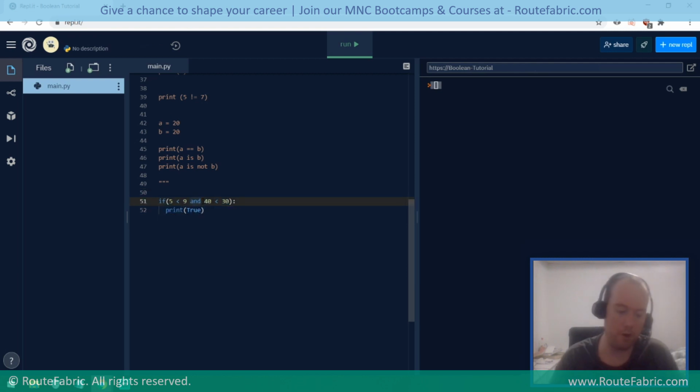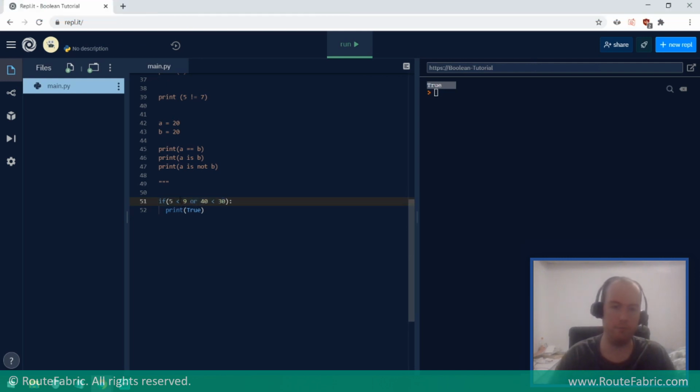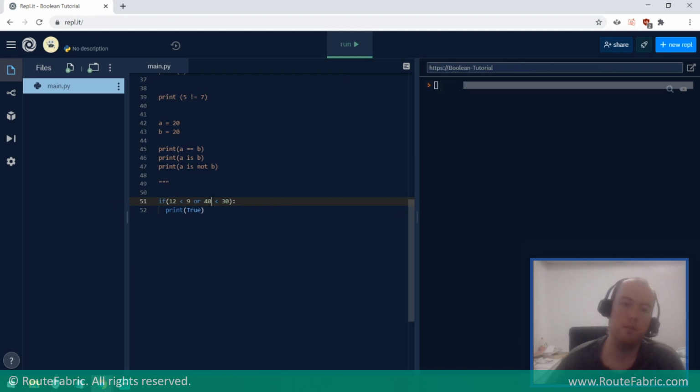If we had or, we would see a true, because for or, only one of them needs to be true, and then the entire statement is true. So we see true again. So the only way this whole thing can evaluate to false is if both statements evaluate to false. So we run this one, and we don't see anything because both statements evaluate to false, so the whole thing is false.